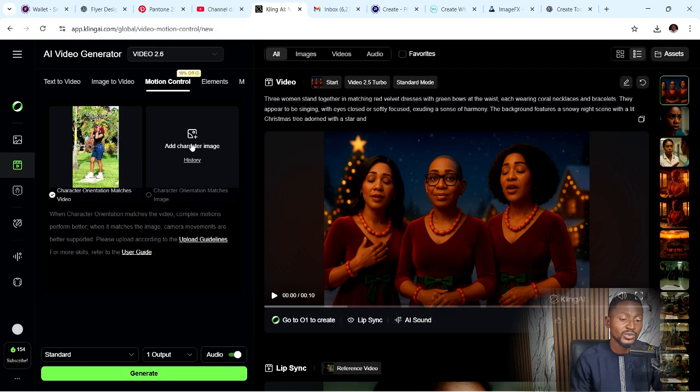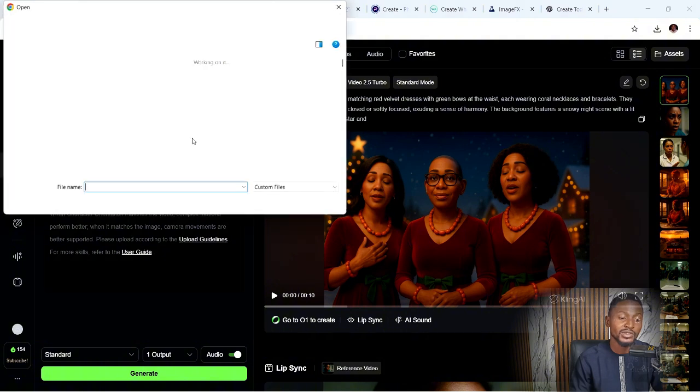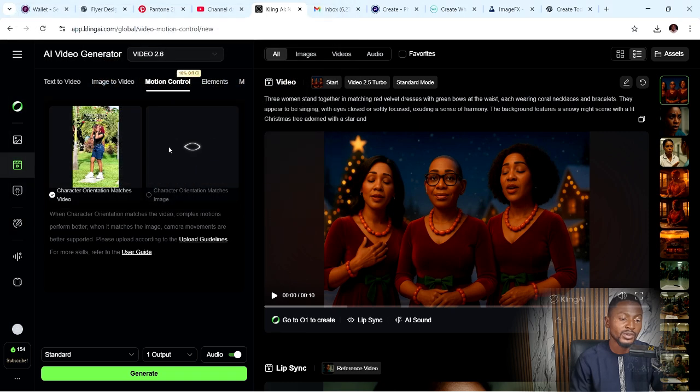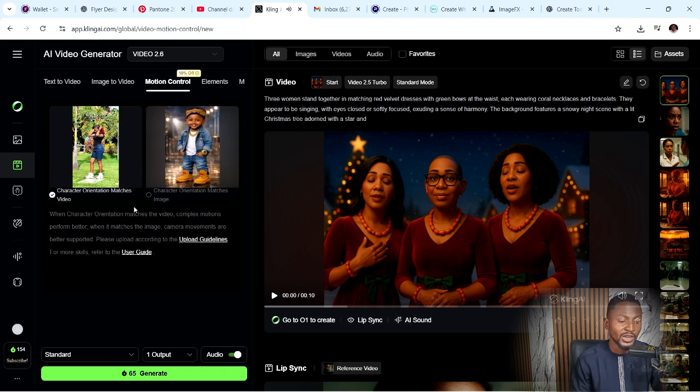The next thing you are going to do is to click on add your character image. So my image that we did the other time, I'm going to upload it. I'll click on it and I'll click on open. So my image has been uploaded. So the next thing I'll do is to come here and click on generate with 65 credits.